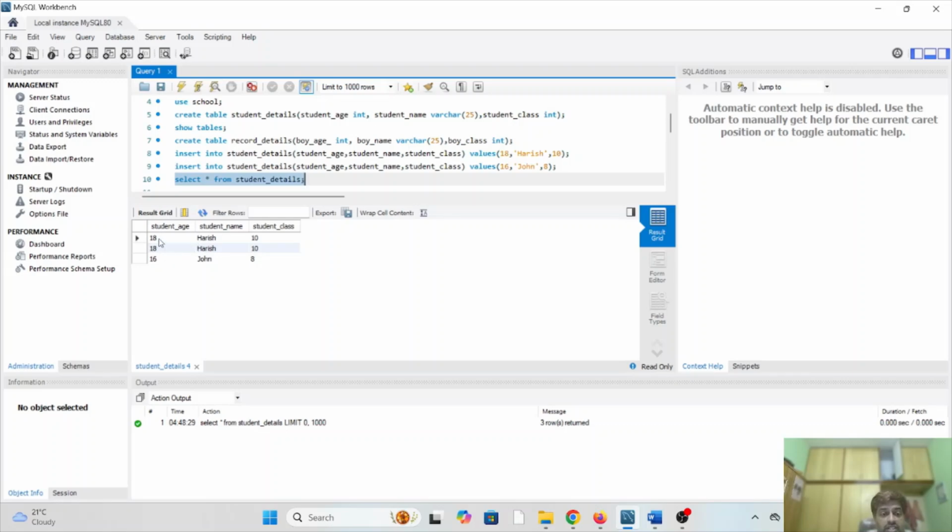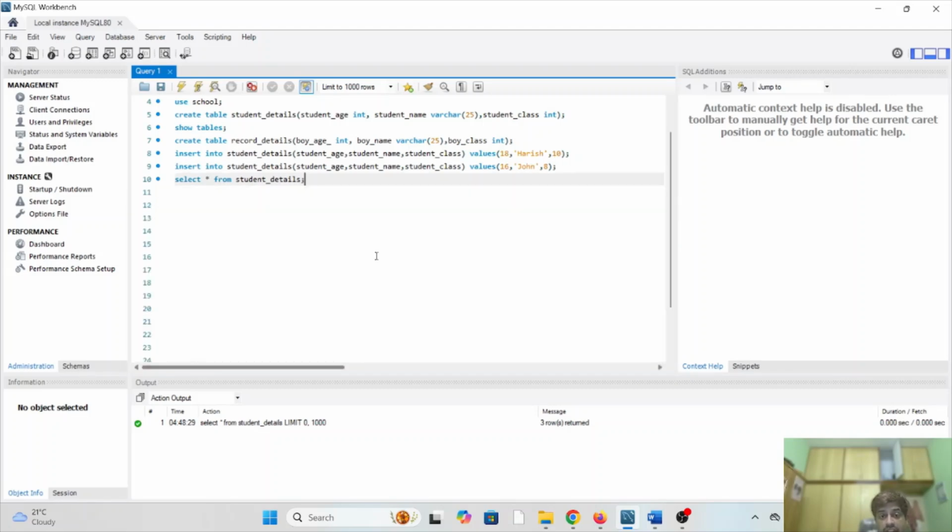Here you can see these details have been repeated twice. That is because I have entered this particular value twice into the table student details. That's why it is showing 18 Harish 10 two times. I have entered the other value into student details only once. That's why it is showing once for John and two times for Harish.